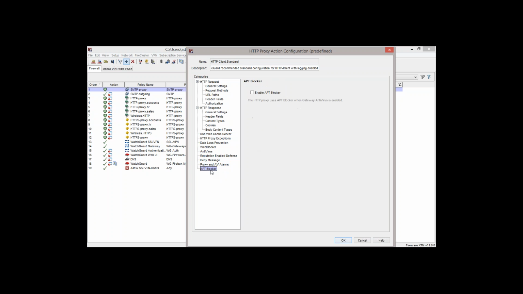And then finally, the last one here is the APT blocker, which is your Advanced Persistent Threat Scanner. I have another video on YouTube, which I'll give you a link to at the end of this, which explains how to configure this, how to set it up, what it is, what it does. But basically, this one is going to be looking for your zero-day viruses and things like CryptoLocker.